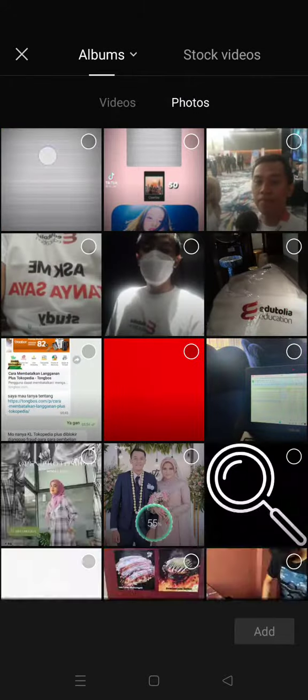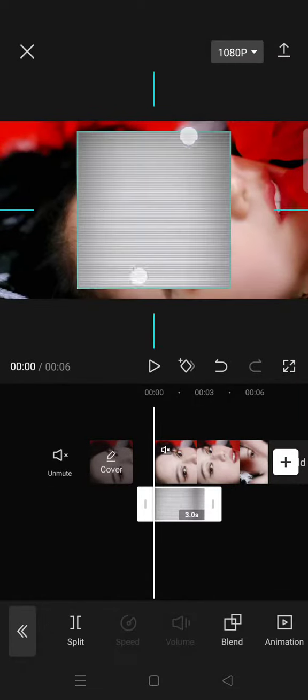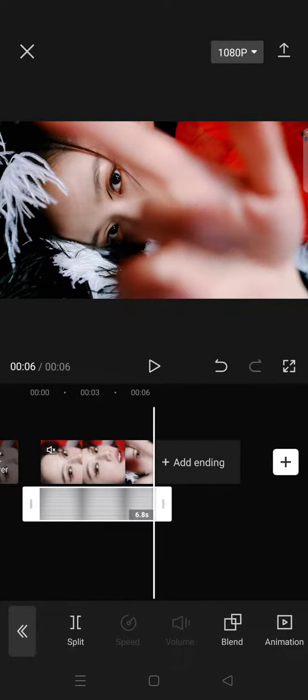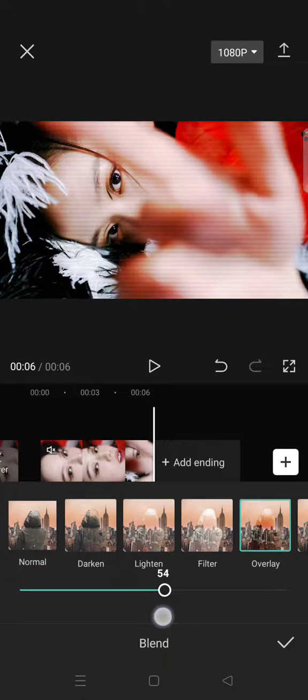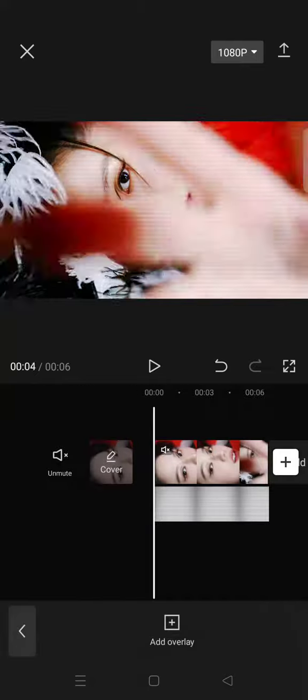So I got this overlay right here from TikTok. You can just screenshot this, or you can also search it on TikTok. Click on add, fit the size, and then go to blend and select overlay, then lower it to around 50. And now you are done, and here is the final result.